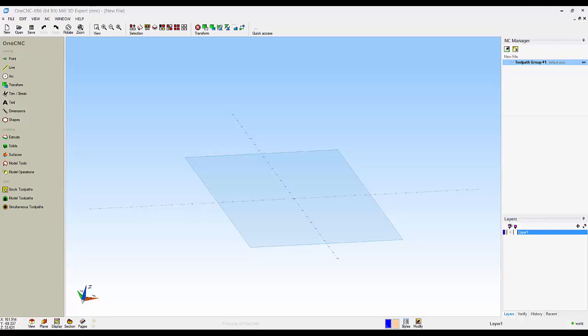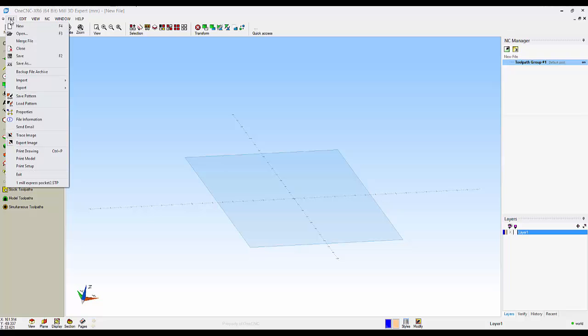Hello and welcome to this video tutorial on how to import and align your custom model into the correct position for manufacture. First of all, we're just going to select the model that we want.